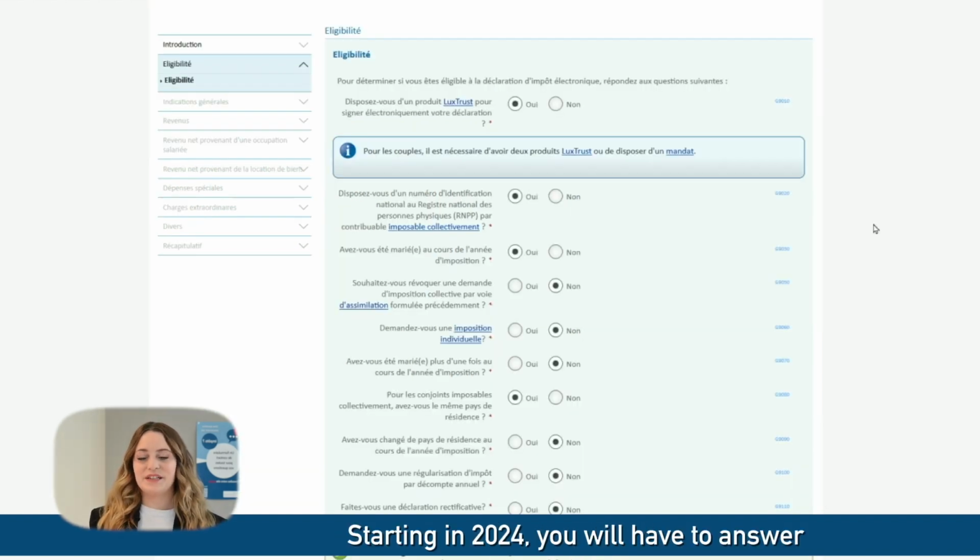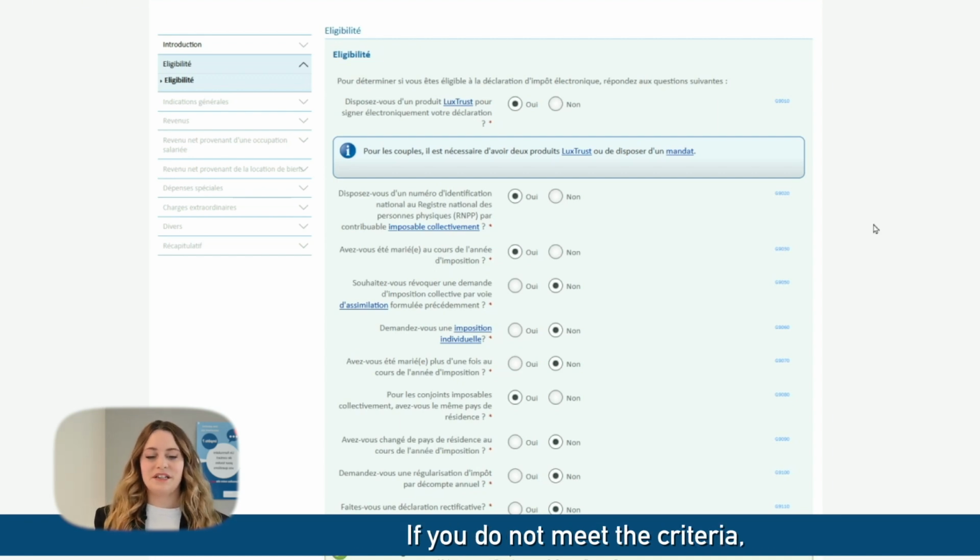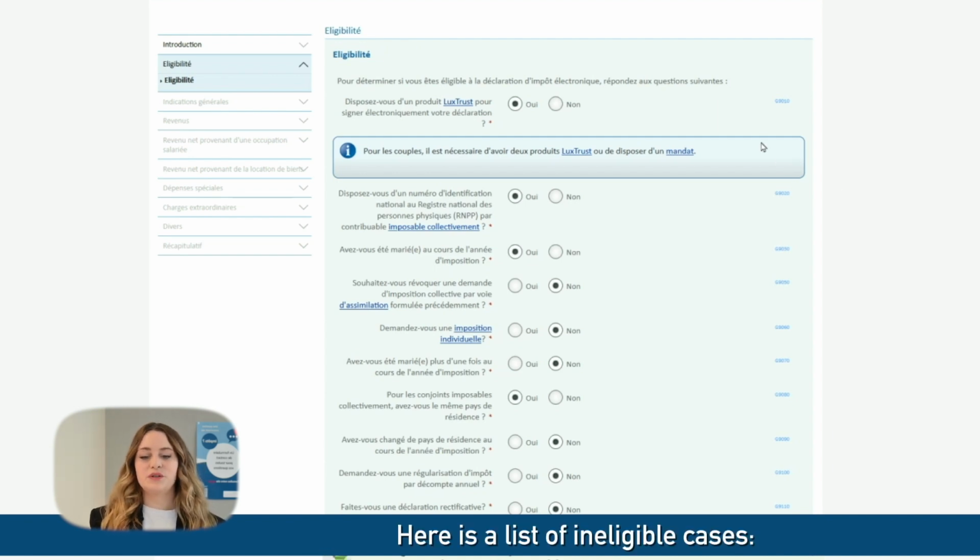Starting in 2024, you will have to answer a series of questions to verify whether you are one of the people who qualify for the electronic procedure. If you do not meet the criteria, you will be redirected to a PDF or paper return. Here is a list of ineligible cases.